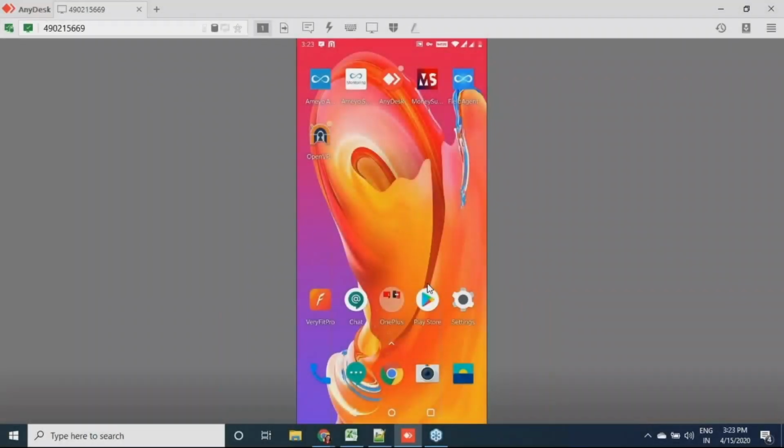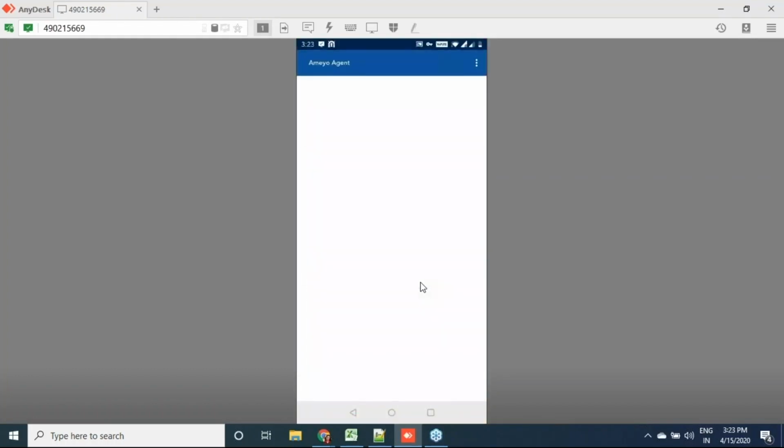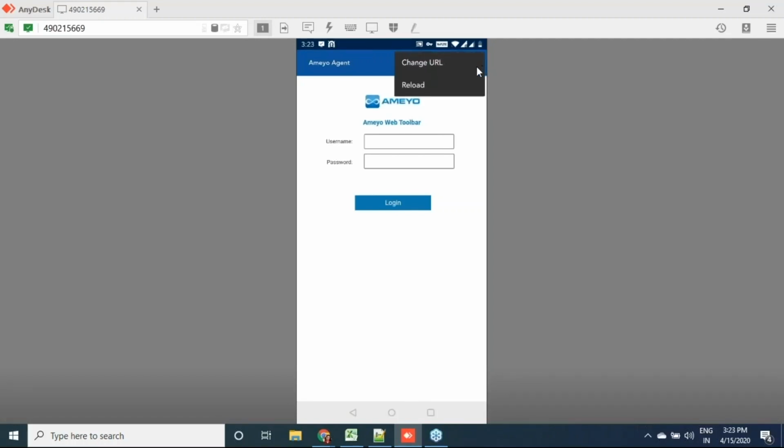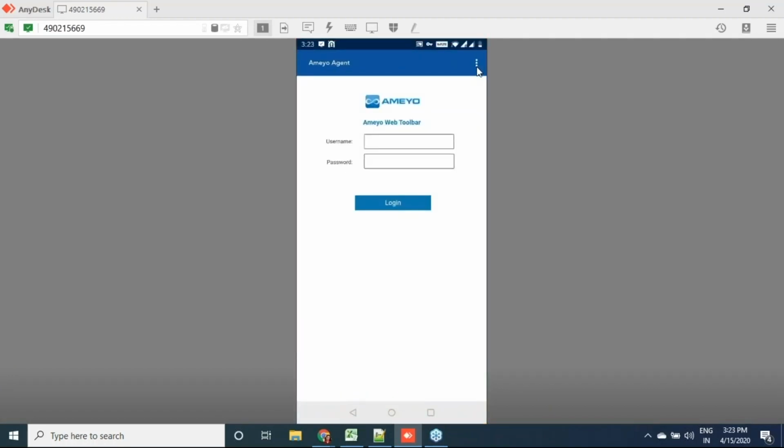I'll start with the flow where the agent can use his mobile, his smartphone, and he can have a VPN connection and access the Amio telephony. For this, I have visited the Play Store, searched for the app Amio Agent, and downloaded it. The moment I click on this app, the agent can configure the application URL from here, and then he can log in using his credentials.